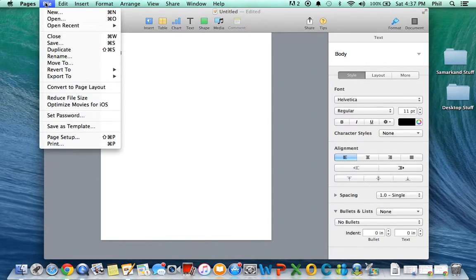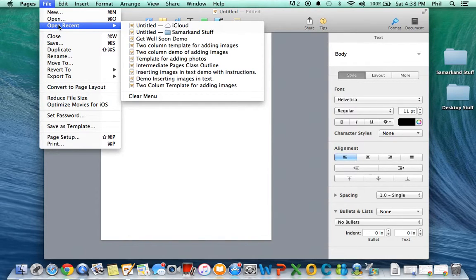I'm just going to start with File, New. If you want to open a new document, you can do that, and you can either open a blank one or you can open from a template. You can open documents that you've saved somewhere, and notice here it says when I do Open Recent, a lot of the recent documents that I've been working on can be opened.